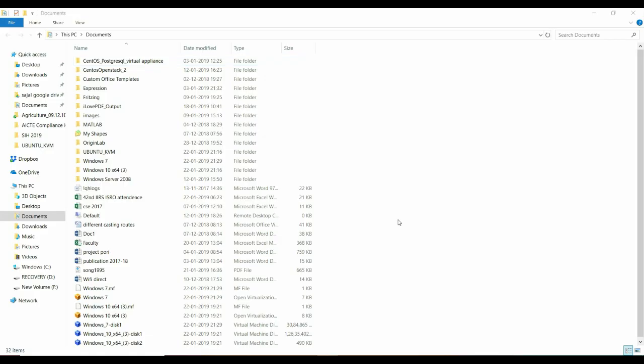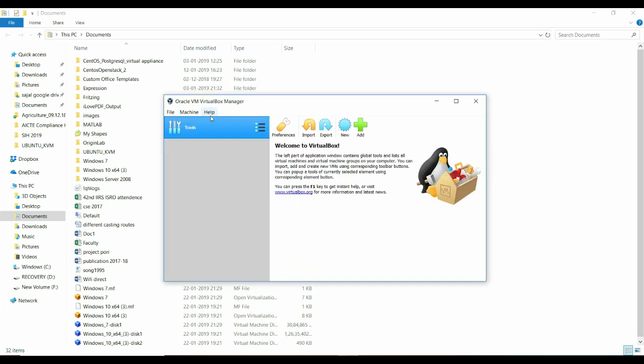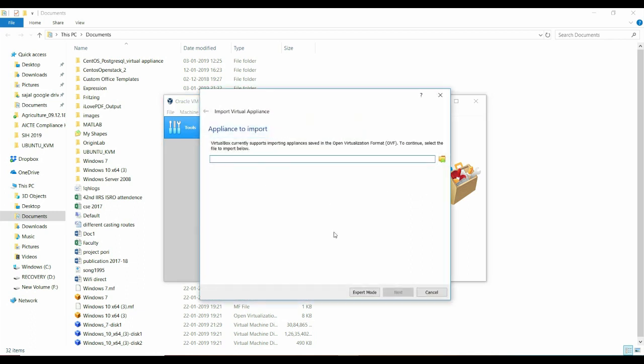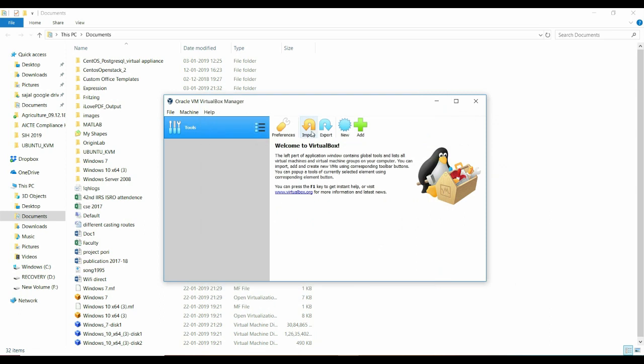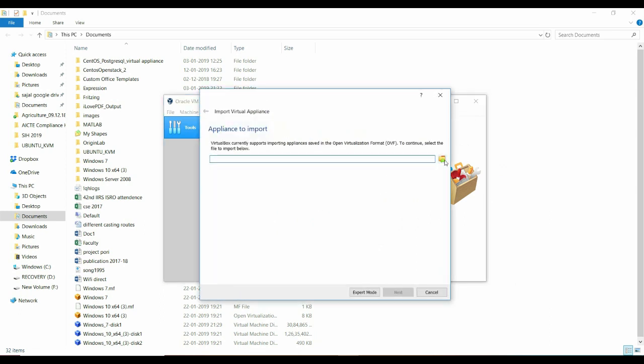I have exported two OVF files, one for Windows 10 and one for Windows 7. Now let us see how in the VirtualBox machine we can import either of them. So first try to import Windows 10.